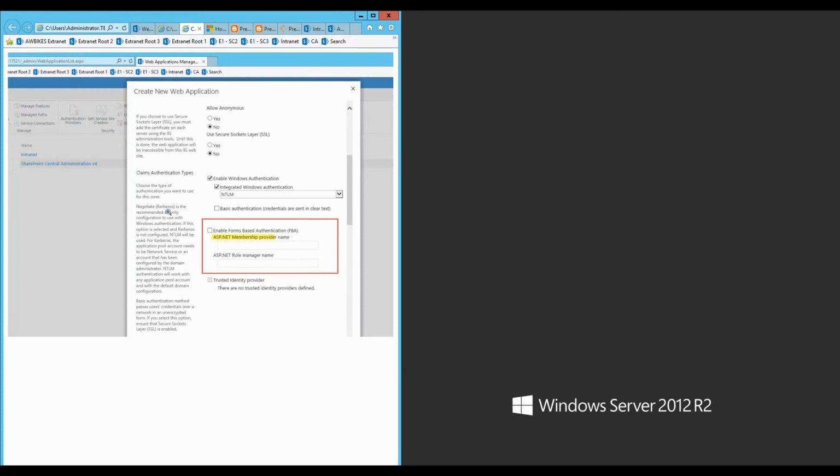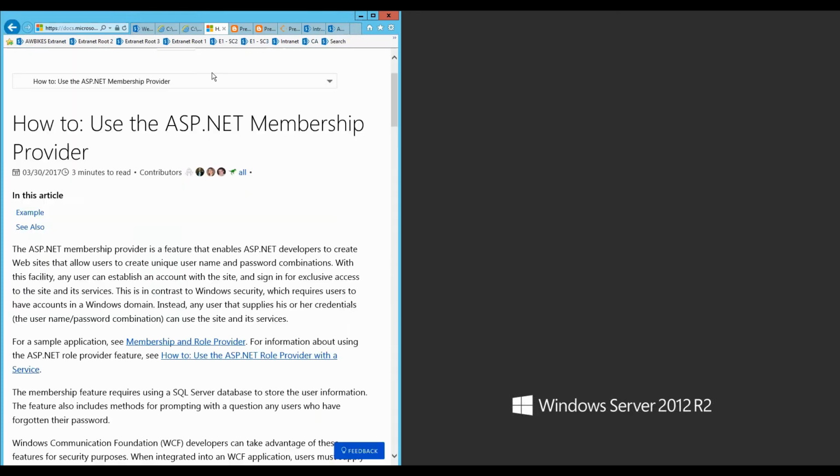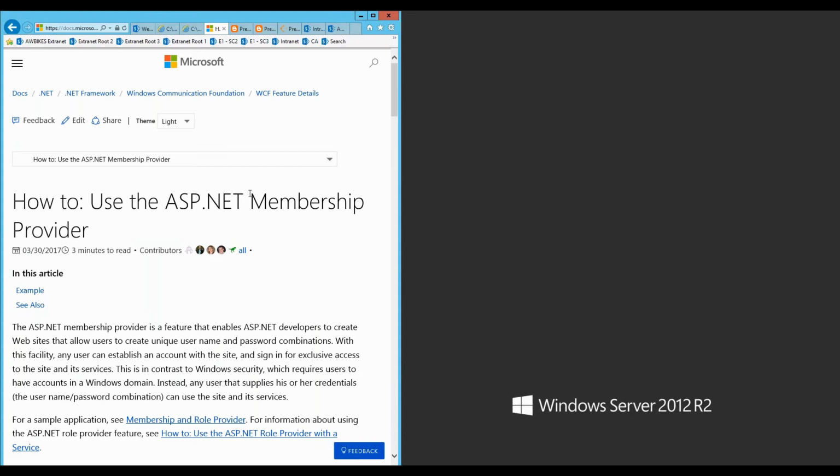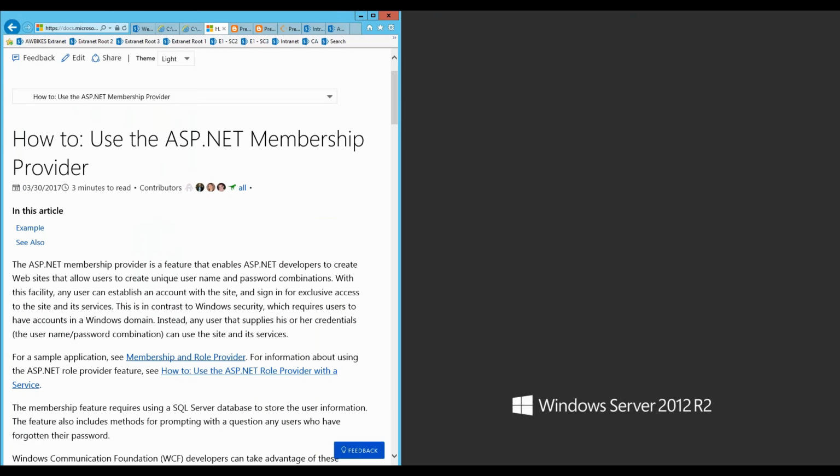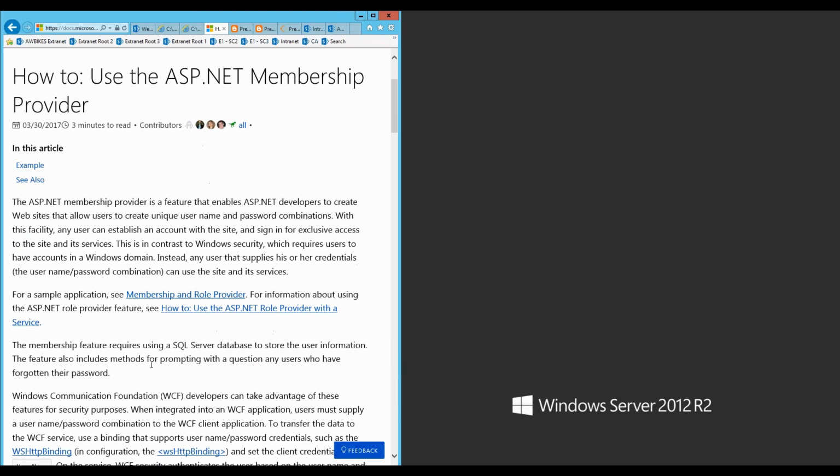Okay, one more thing about that. There's a page on Microsoft's site. It talks about using the ASP.NET membership provider, and I'm certainly not going to get into the technical details here, but one of the things it says down here that's important is that the membership feature requires using a SQL Server database to store the user information. So that's important to know because your internal users would be stored in Active Directory like we just showed, and your external users though would be stored in this special SQL Server database.